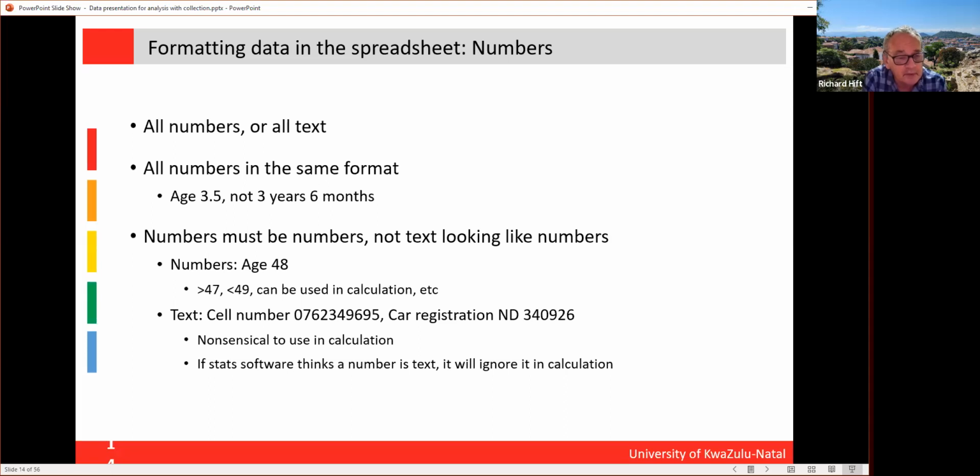It's very common that people present to me a column that says age, and along with 3 and 20 and 25 is 3 years, 6 months. Absolutely no way that software can handle that. Can't muddle up text and numbers in the same column. You would have to convert that to 3.5.